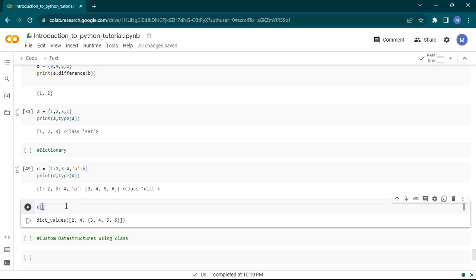And if I want to access an element, suppose I want to get the value of a particular key, you can write d of key. This will give me the value. Here I need to get the value at key 1, so I can write d of 1. This will give me 2. And d dot get, if I write get, it will give me the value associated with this key. So I got 2.